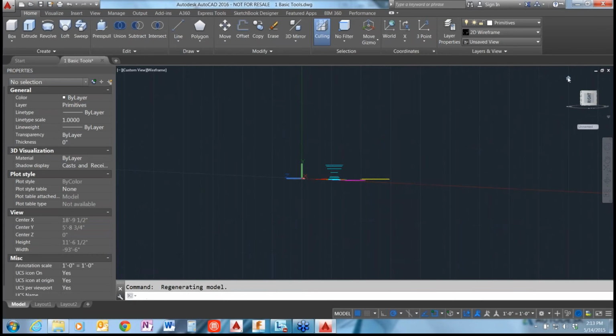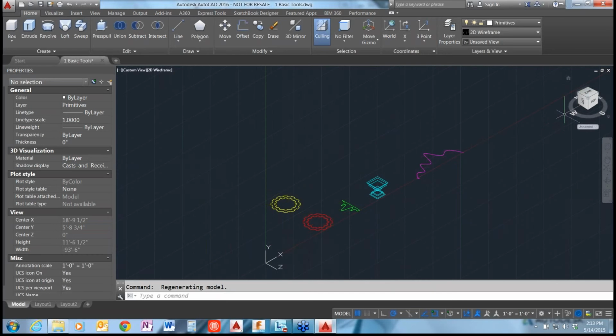If you come back to your home view, you'll notice that back is now on top and everything's a little out of order. The quickest way to get back here, if you get a little disoriented, is just to click on WCS, and you see it brings us right back to where we were. Top is top again.